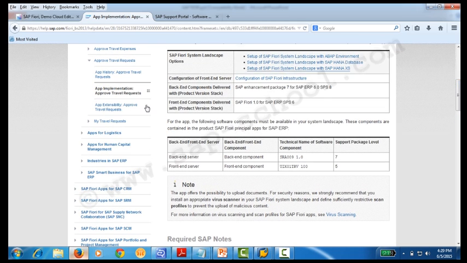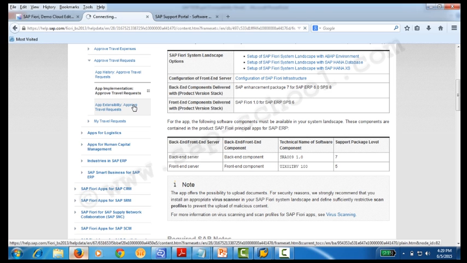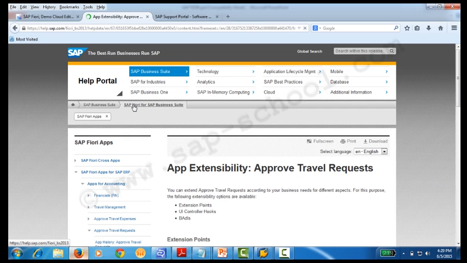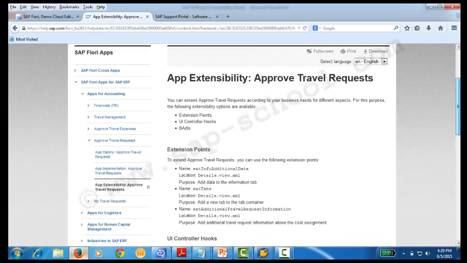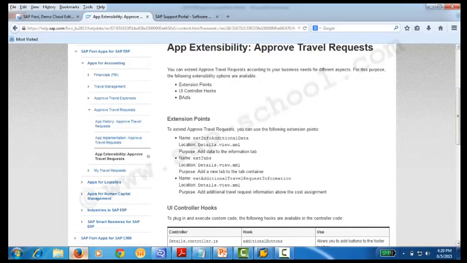Then we have the app extensibility section. Say SAP has provided one application to me, which is My Timesheet. Now there might be a requirement in my project that I need certain new fields to be added to that timesheet app. So in this section I'll get the complete information on how I can extend my existing Fiori app.